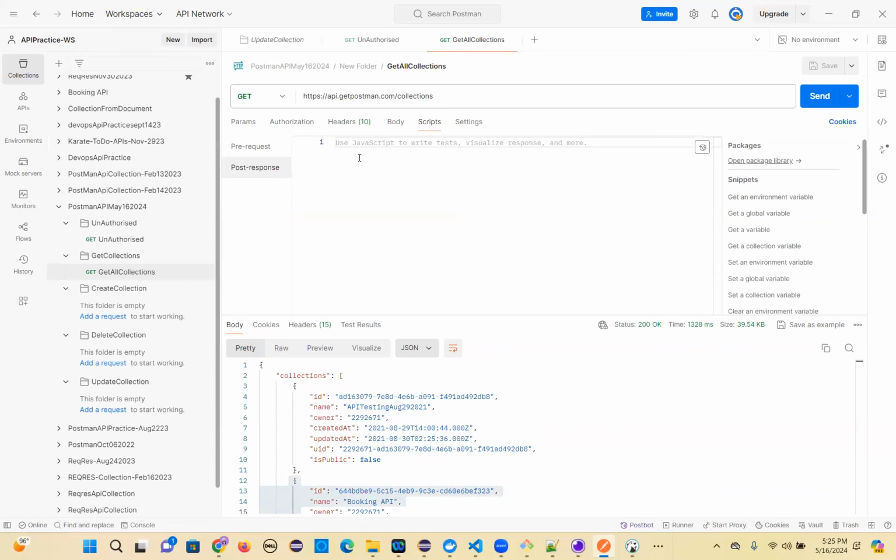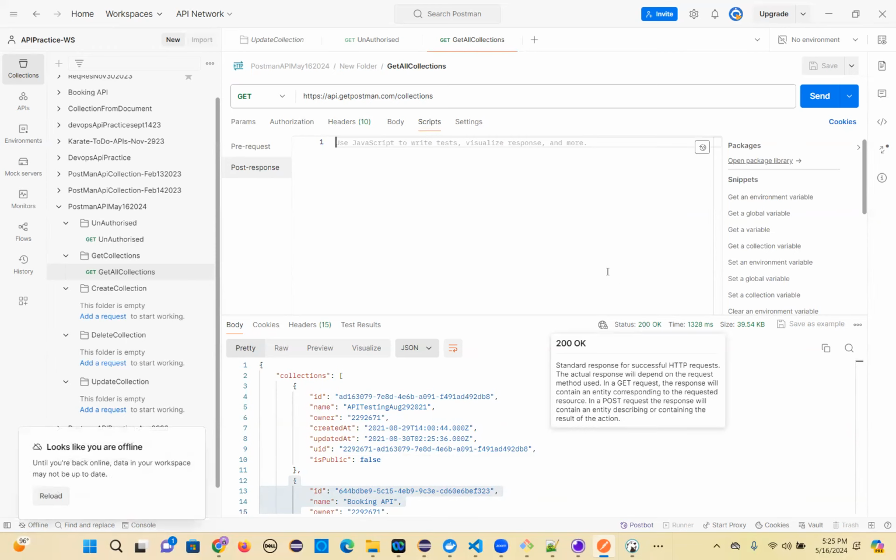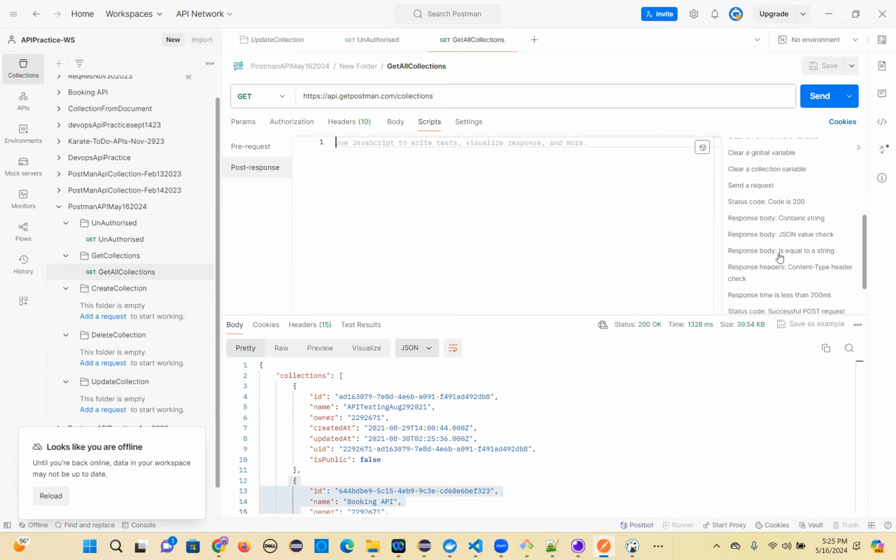In post response, you have to write the status first, the status you need to validate. On the left side, you can see there is a lot of ready-made code available. For validating the status code, you have one. You can just come down slowly. You can see status code 200. Just select this.